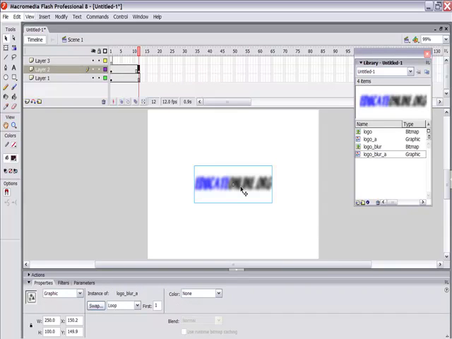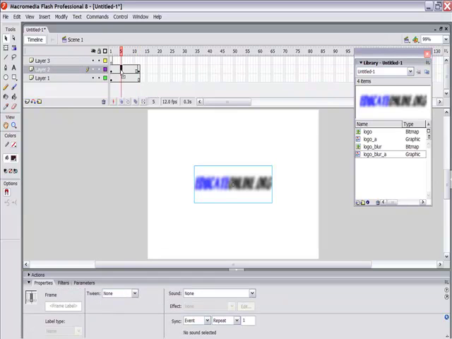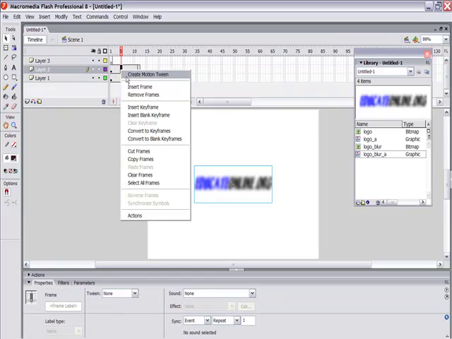So I'm selecting the image, and you'll notice that I have color down here. I'm just going to change to alpha, and I'm going to change this alpha to 0. You'll notice if I apply it 100%, what I have is the original image over this image. So I'm just going to blur this by changing the alpha to 0. Next, I want to come in here, right mouse click, create motion tween.